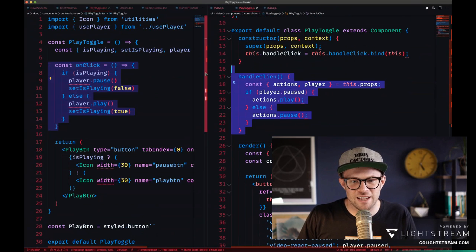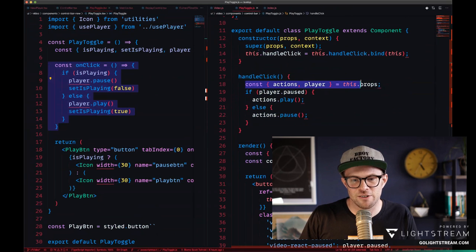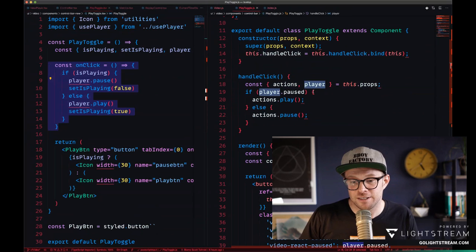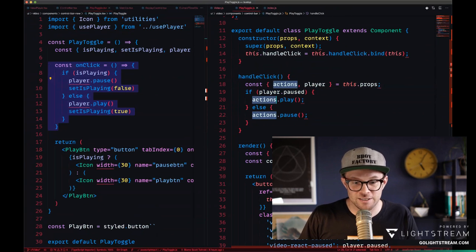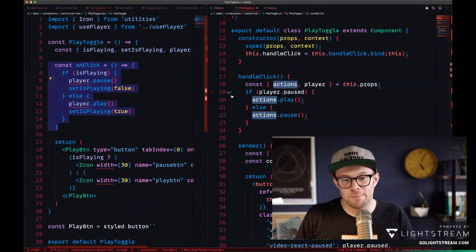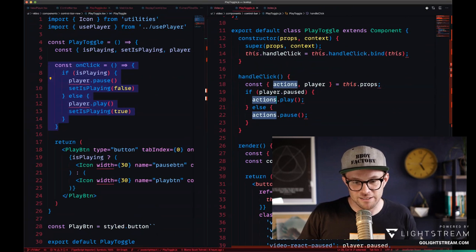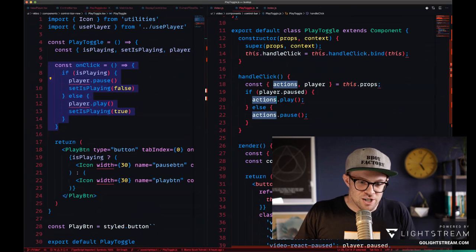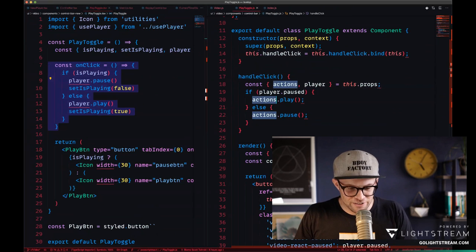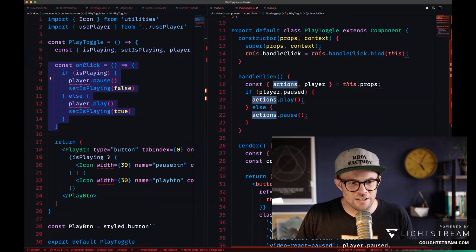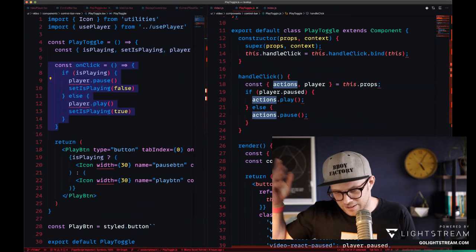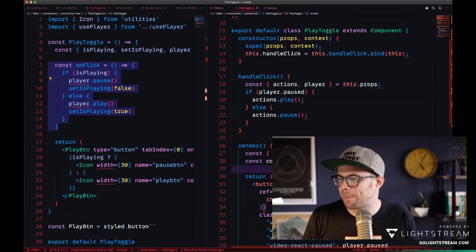So we have this handle click bind, and then we have handle click. We have to pull out the actions from Redux, the player itself, and then we do the whole player's paused. And then instead of doing the player.pause, we do actions.play.pause. Now, it's really frustrating because this one pretty much just calls 8 different functions that eventually call player.pause through Redux for you.